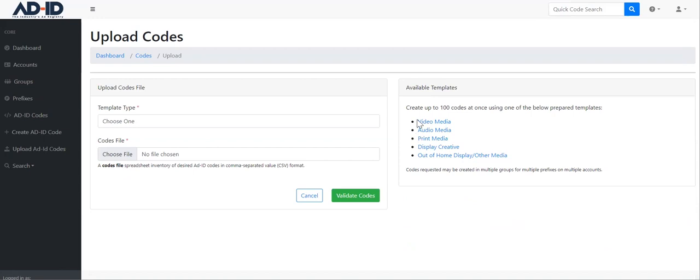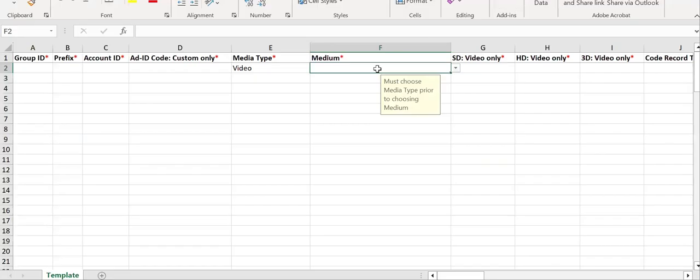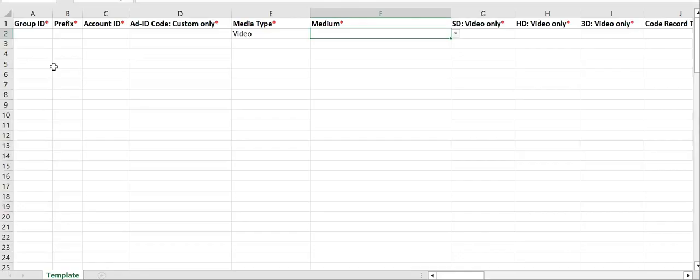You can use video, audio, print media, display creative, or out-of-home display templates. For this video, I will be using video media. When you click on it, you will be brought to a download of a spreadsheet. For this spreadsheet, you are going to need various pieces of information. You're going to need the group ID, the prefix, and account ID. This can easily be located in one spot.